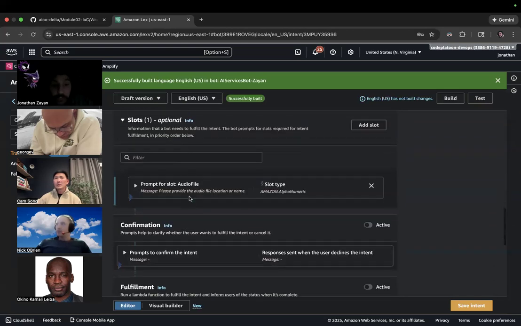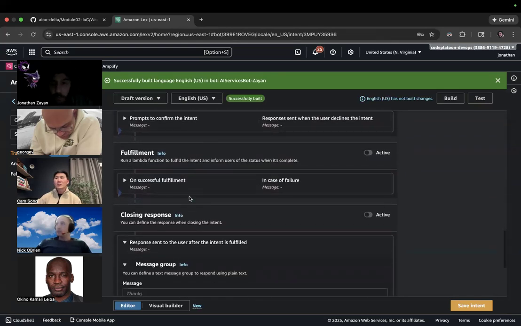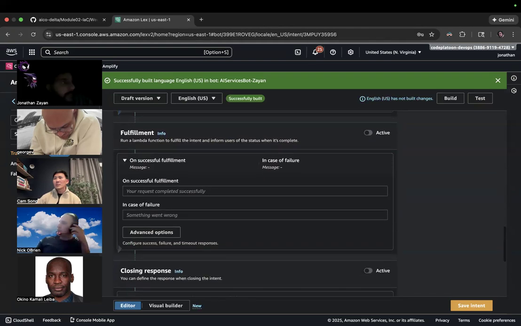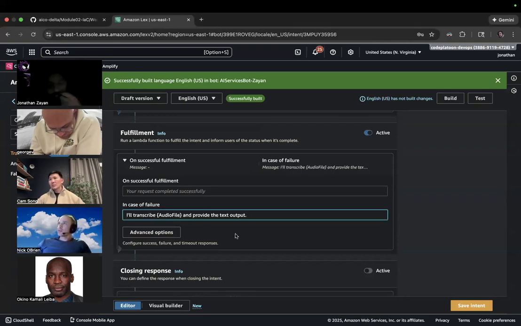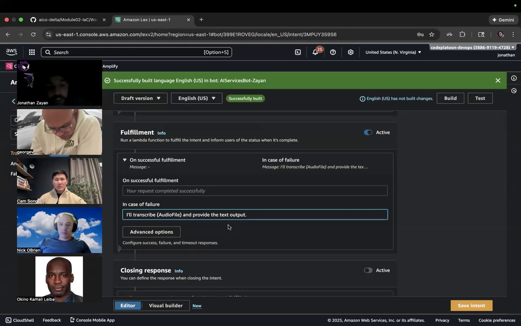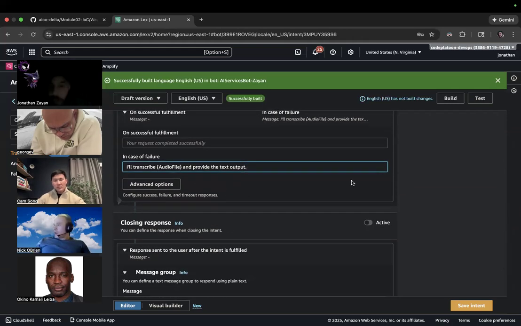Then now we need to do the fulfillment response. Do you guys remember what fulfillment response is? Once intent has been identified and slots are filled, it can actually execute some action. Correct. This is essentially the happy path saying, perfect, we're going to go ahead and do what you want. In this case, it's saying I'll transcribe the audio file, which is the slot name, and provide the text output. And now we're going to save this intent.